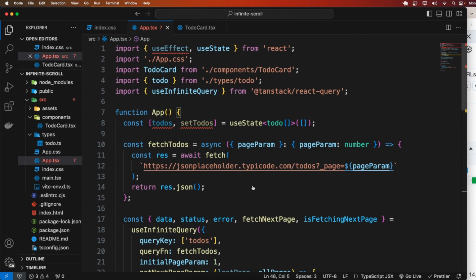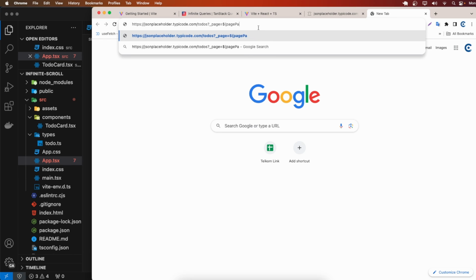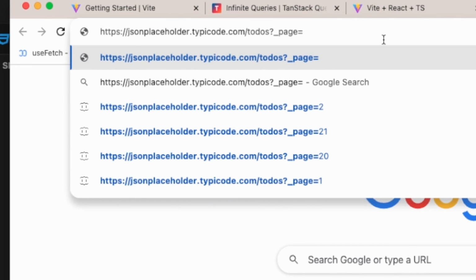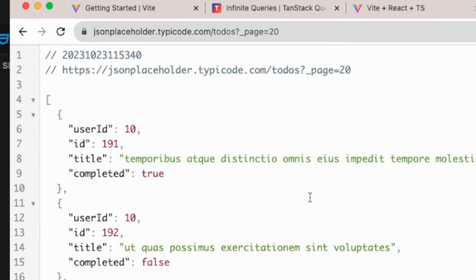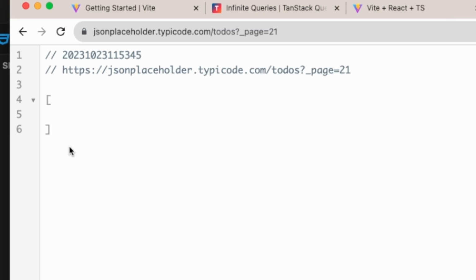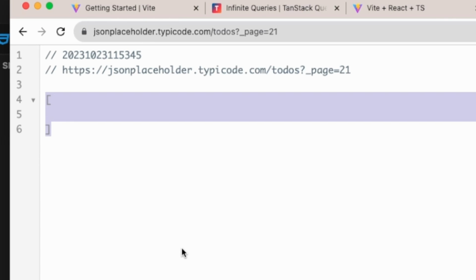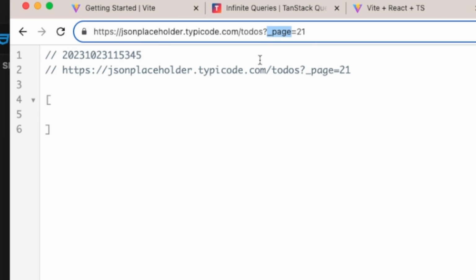So for example, I'm going to just copy this link here, go back to the browser, and change the page to, let's say, page 20. I'm going to hit enter, we still get the data, but when I go to page 21, as you can see, we get an empty array because we don't get more data when we go to page 21.